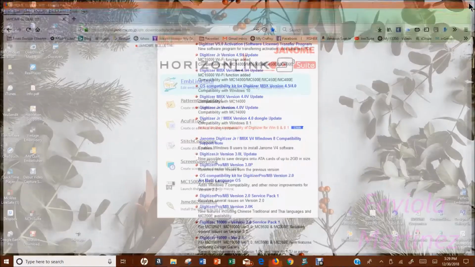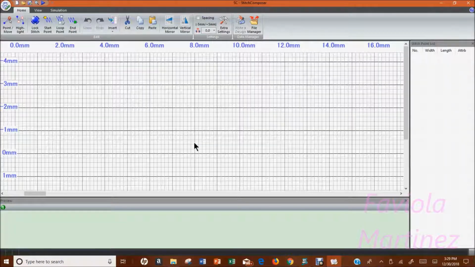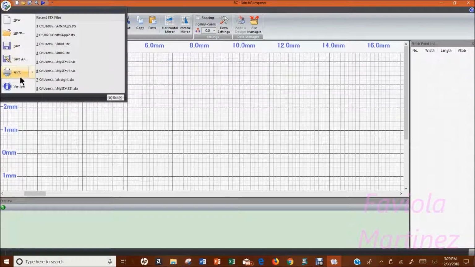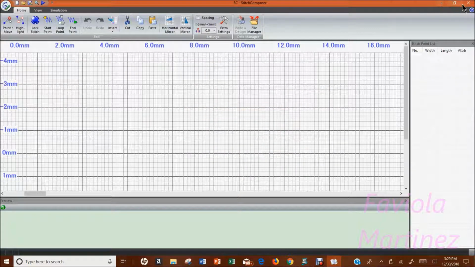Now, one of the things I also want to make mention of is that in Horizon Link Suite, the AccuFill tool and the Stitch Composer tool will also have versions available to them. Stitch Composer, for example, is taking a little while to start up. If I look at the applications version for Stitch Composer, this is only at version 1.10, and that is the latest version of Stitch Composer that Janome has come out with for your Horizon Link Suite. So far there's no updates for that.